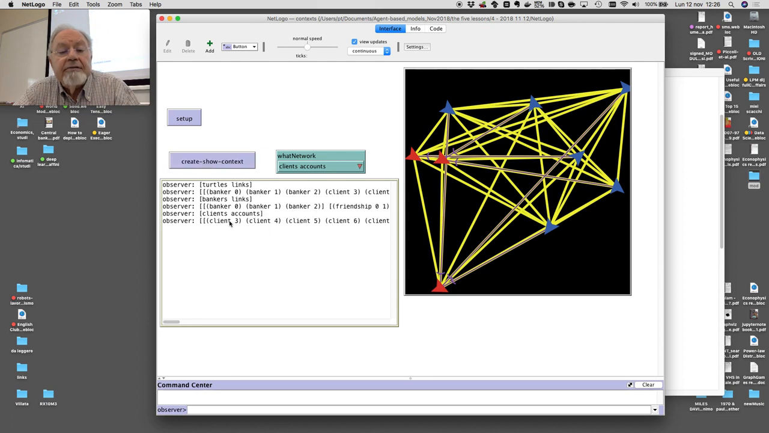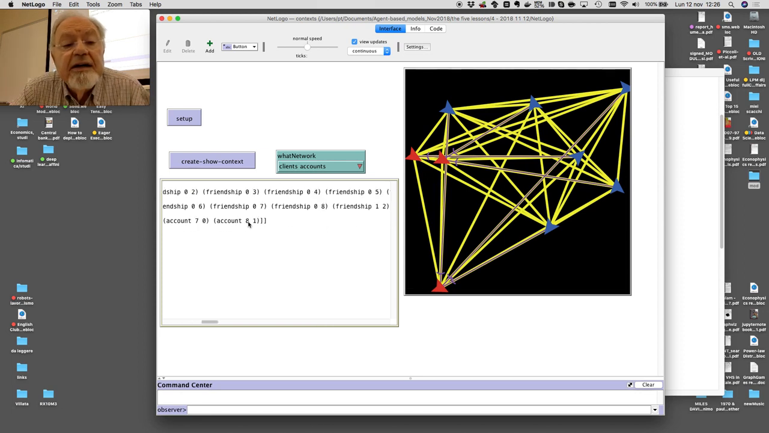The clients are Mr. 3, 4, 5, 6, 7, 8, and 9, sorry. And the accounts are of Mr. 3 with the bank 0, of Mr. 4 with the bank 0. I go at the end, Mr. 8 with the bank 1, and so on. Maybe you are thinking that this is a very complicated way of working with networks. Sure, it is. But it is a limit of NetLogo.